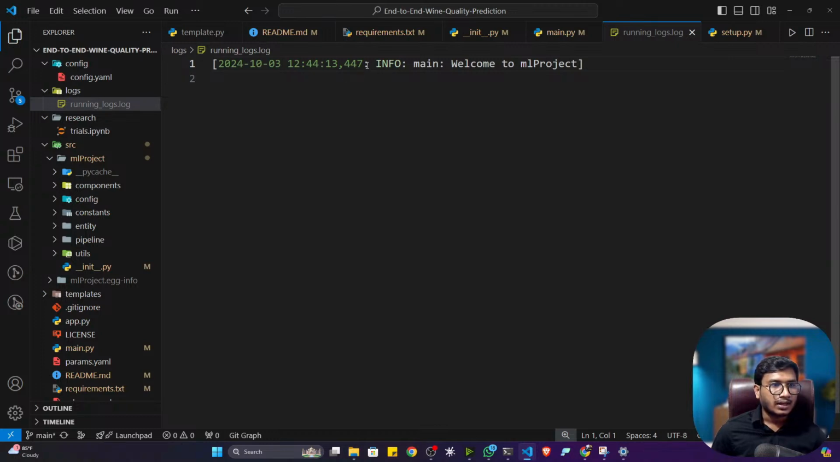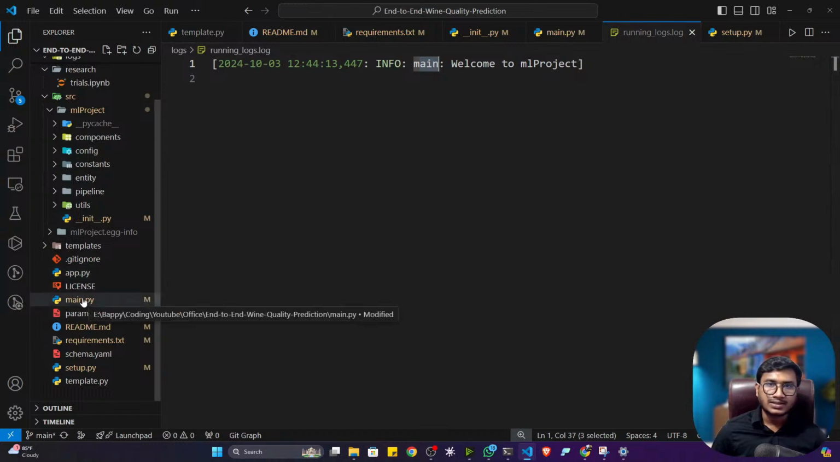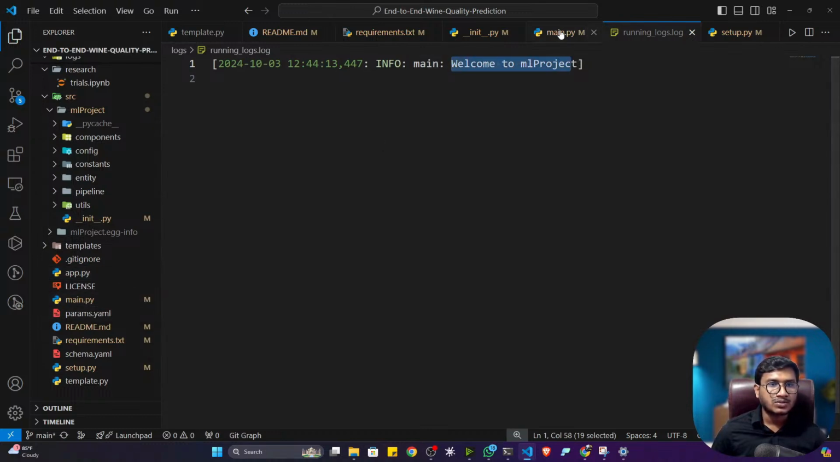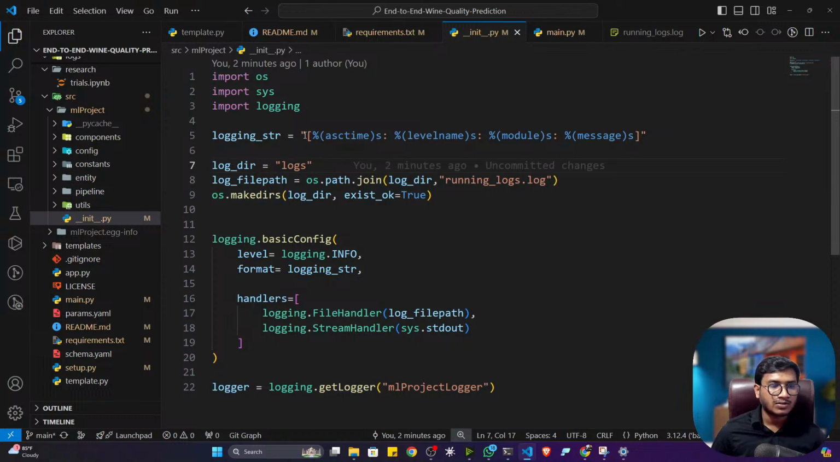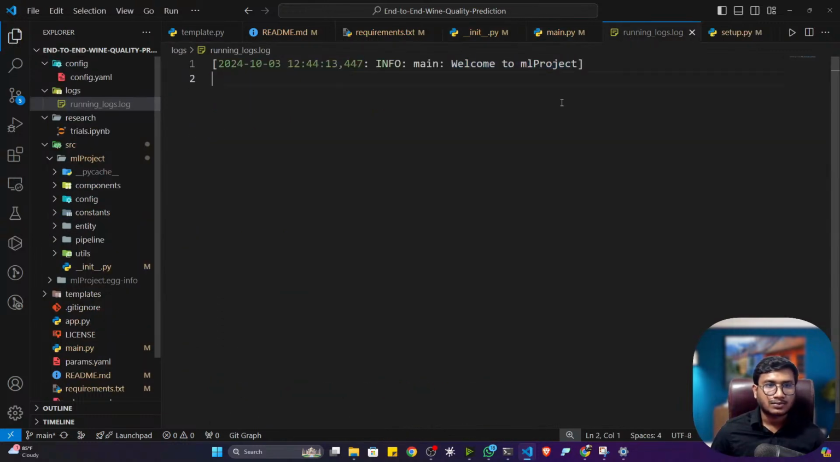You can see, first of all, it will save the current timestamp and date. So when I executed this program, this is the date and this is the time. This is the info level log. This is the file, that means from this file it is executing, and this is the log message. That means whatever setup configuration you have given, ASCII time, level name, module name, message, everything will save here. I hope it is clear.